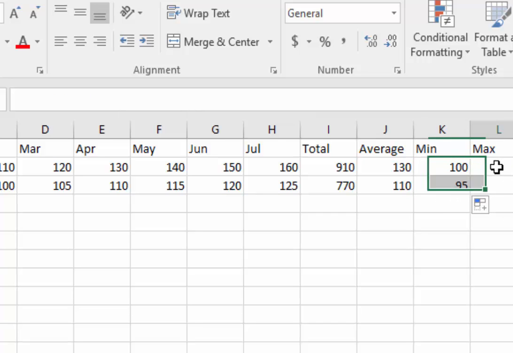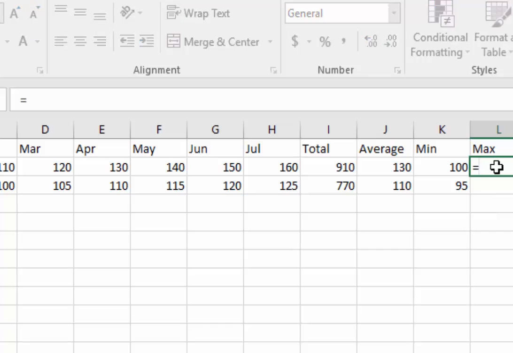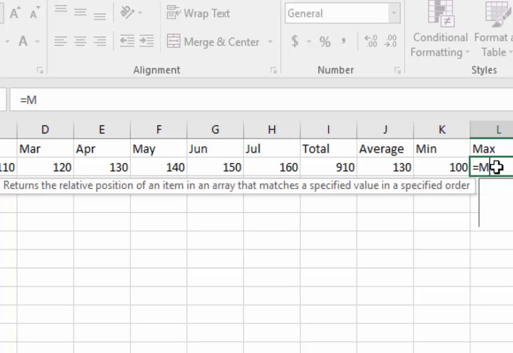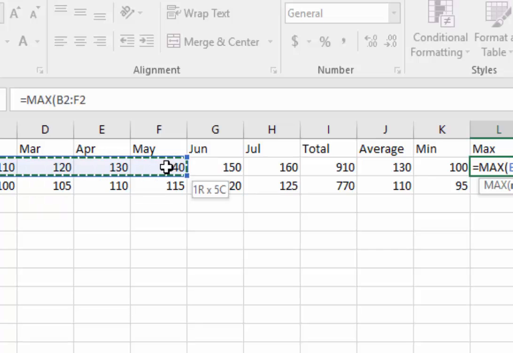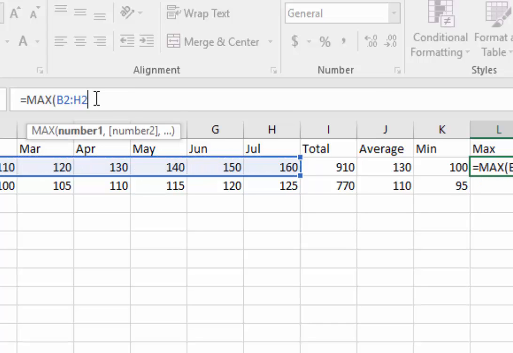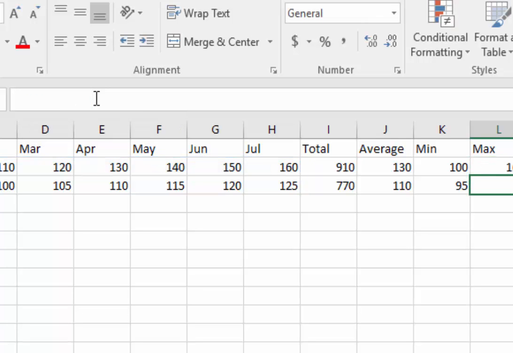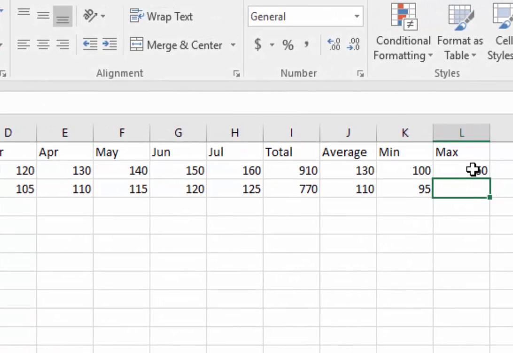And then finally, there's a max function here too. So put your cursor in cell L2, and then type in equals, and then the function that we're using is called max. So I type in max and then the opening parentheses, and I want to get a max for January through July, but careful not to include the total because that will mess up my results. And then once I get my range selected, I go back to the formula bar and I put the closing parentheses in place, and then I hit enter. So it looks like my max sales was 160, and that was in the month of July.